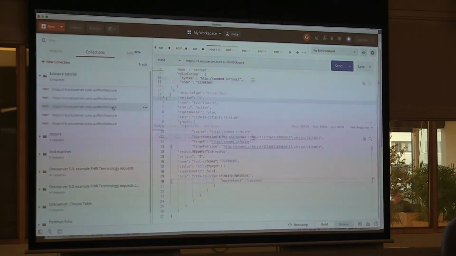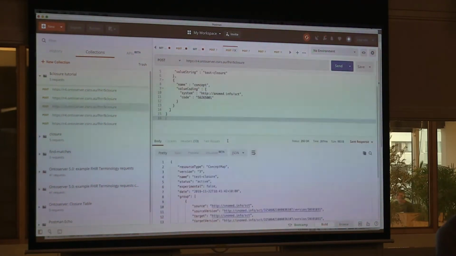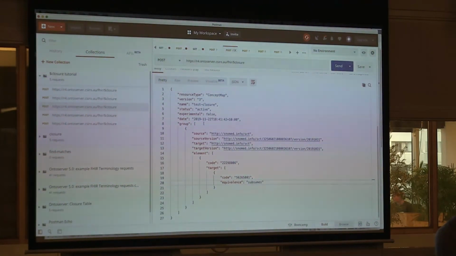When we get to the third step, we do a little bit more. We give it another concept, and now it has two concepts that it can compare to see if there's a relationship between them, and it'll tell you about that. Is there a subsumption relationship between those two concepts? And so you get back something like this. You get the metadata again, but now you get some actual results.